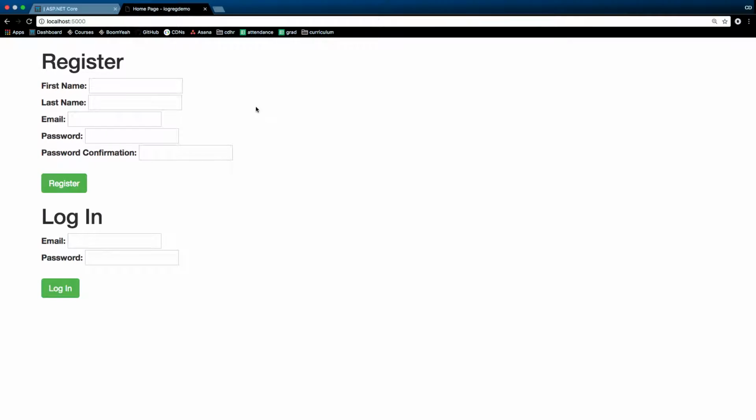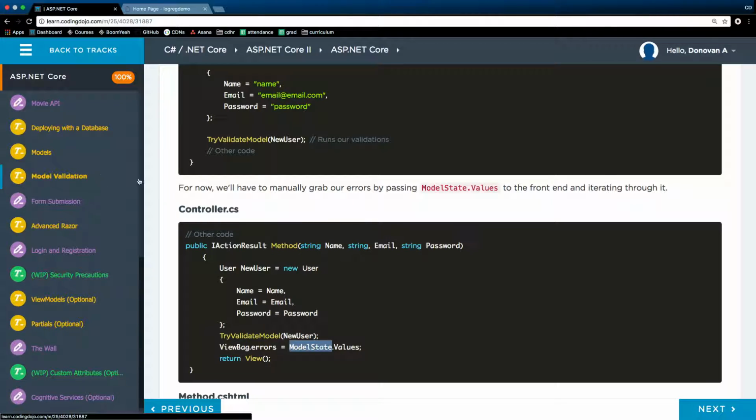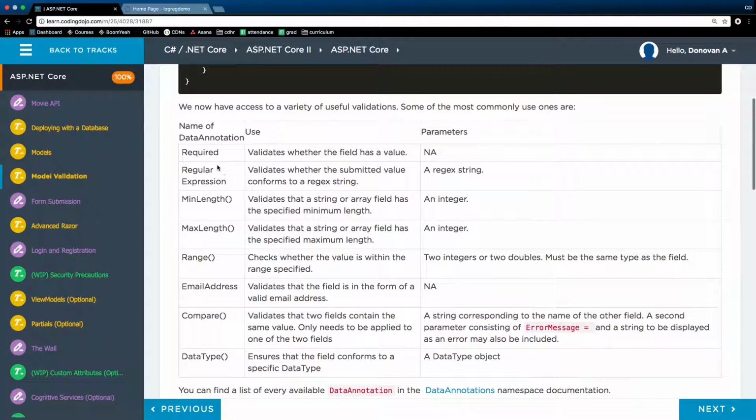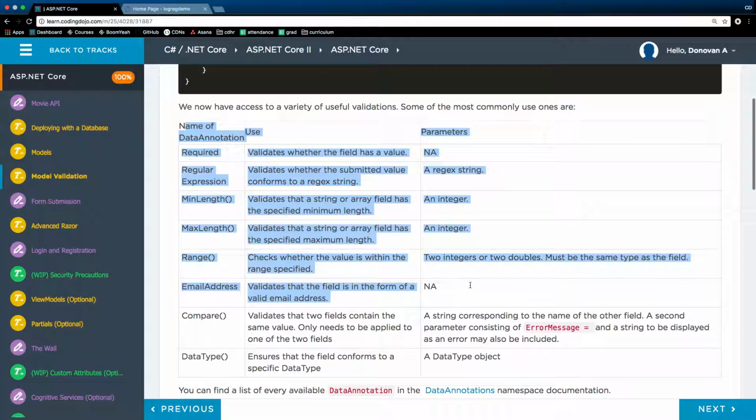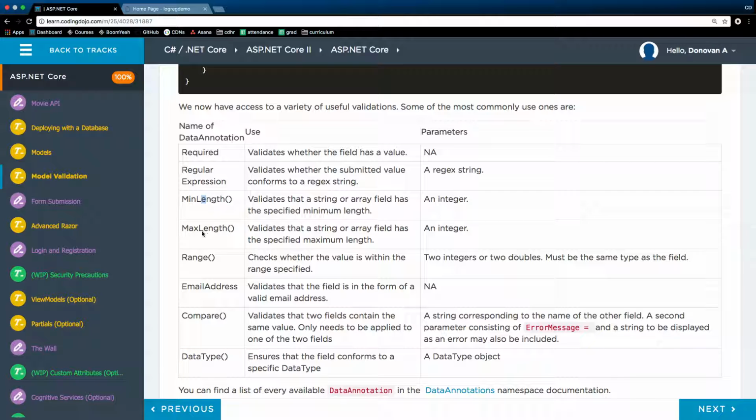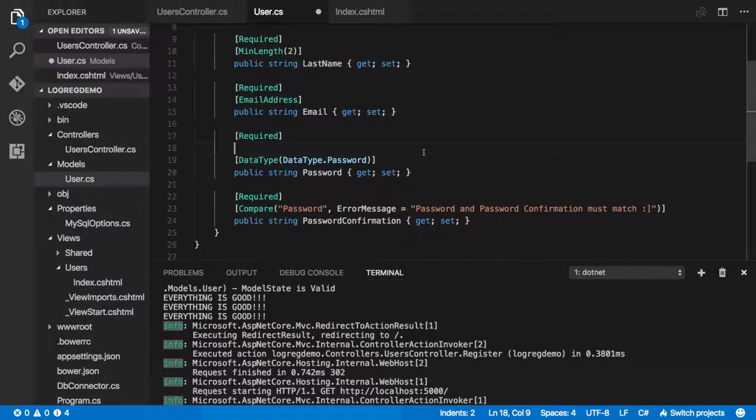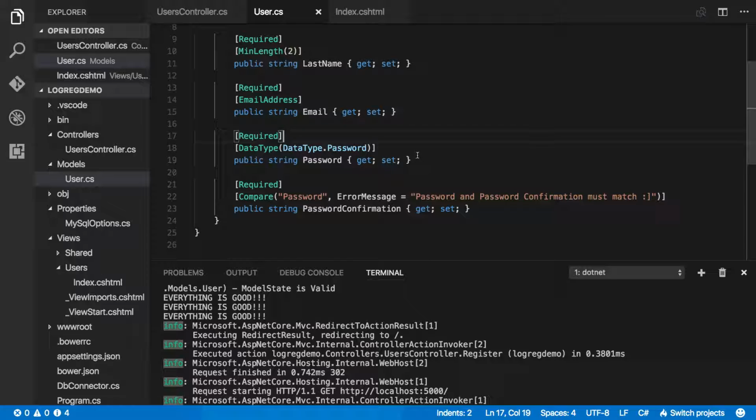Oh, you can add more. Oh yeah, you can add as many as you want. So you can take a look at these here. If you take a look at these data annotations, you can have a range, you can have a compare method, you could even ask what data type it is, min length, max length, all of that stuff. So since password confirmation is comparing itself to password, do you only need a min length on password and not password confirmation? Exactly. Okay. Yeah.